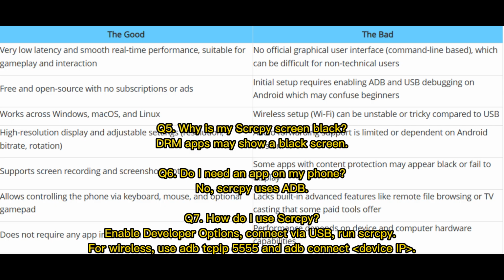Q7. How do I use Scrcpy? Enable developer options. Connect via USB. Run Scrcpy. For wireless, use adb tcpip 5555 and adb connect device IP.